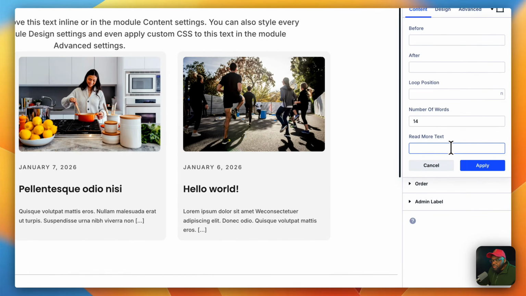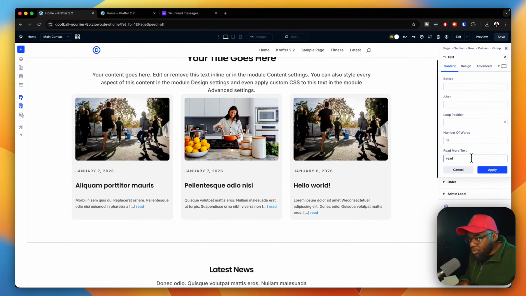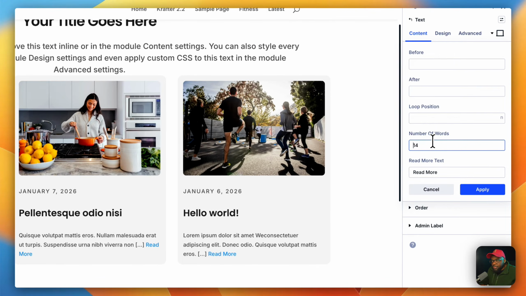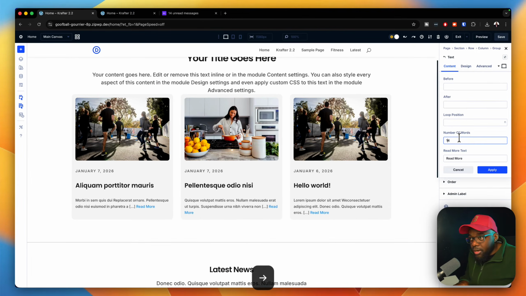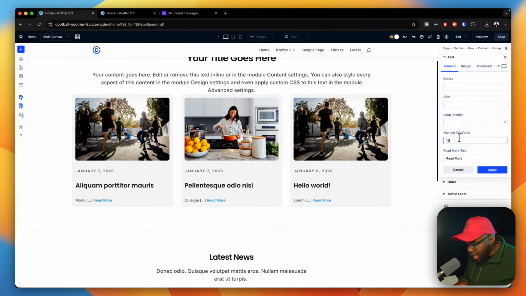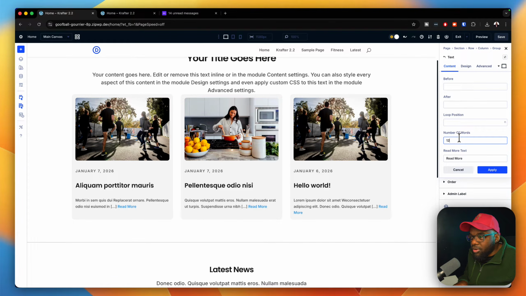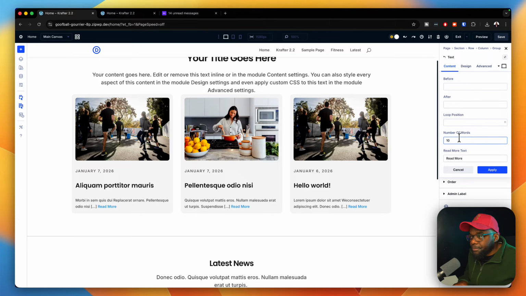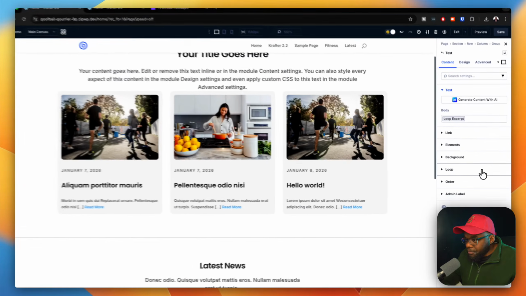So read more text. If you want to add read more text, you can just say read more like that. In fact, let's just capitalize this. Okay, so now we have our read more, but of course it's up to you if you want to have it or not. And then here, again, the number of words is pretty much up to you, what you want to have. You could even go with 12, for example, or even 10. It just depends how clean you want it to be. All right, so let's go ahead and click on apply.